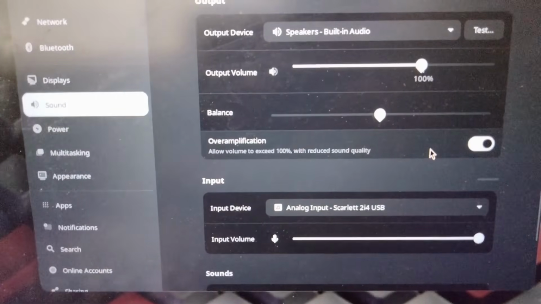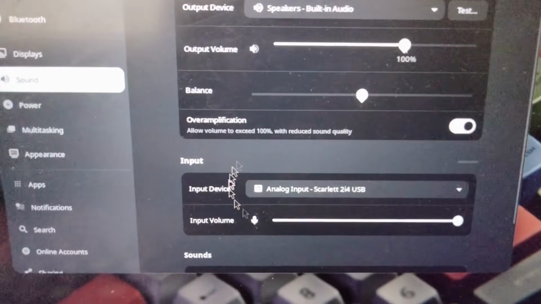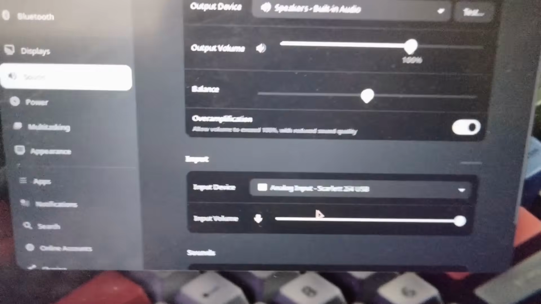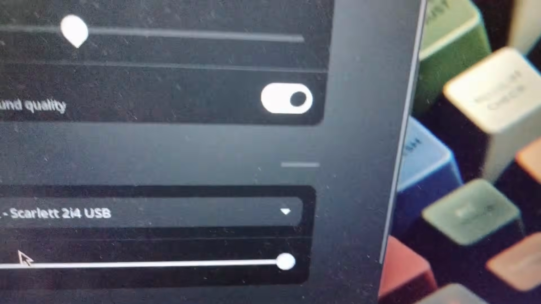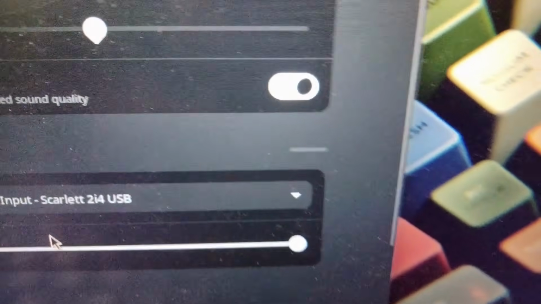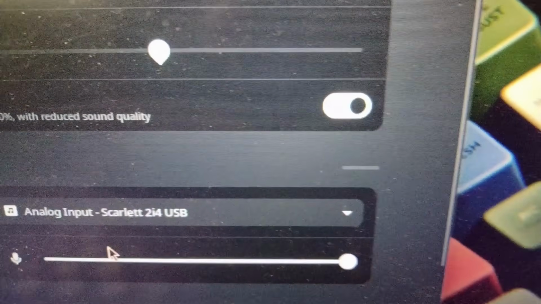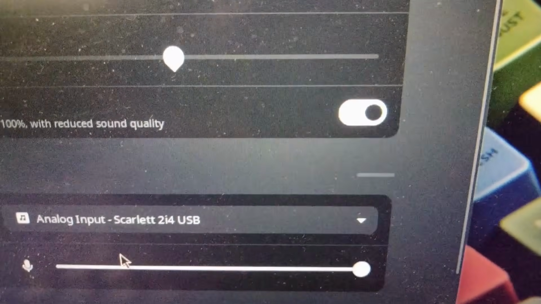In my settings on GNOME, it actually reads that my Scarlett is being read, and the inputs are right there too. Okay, cool. Now I just need to output it to my laptop speakers. So what DAW are we gonna be using today?